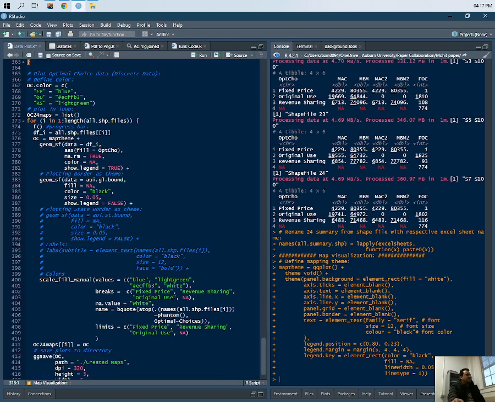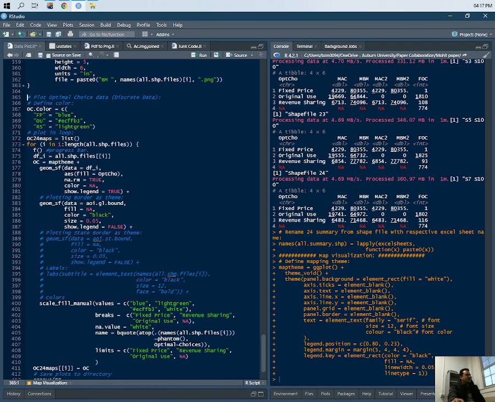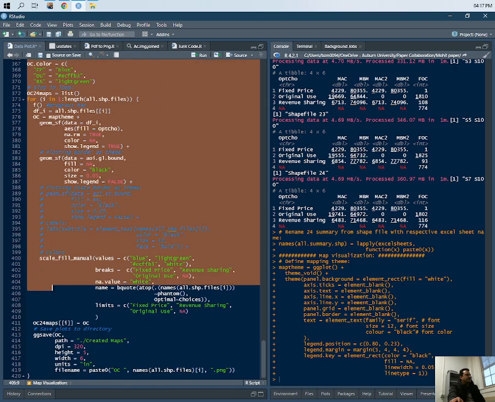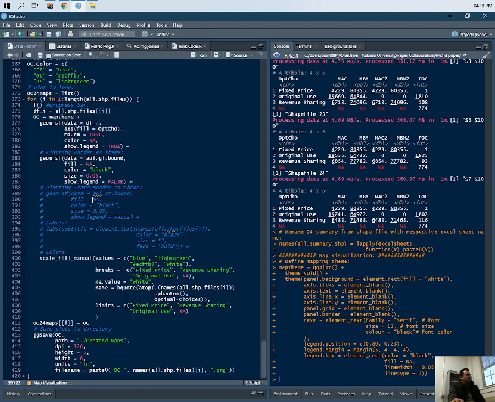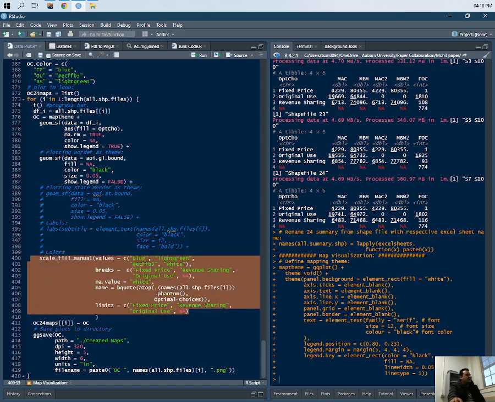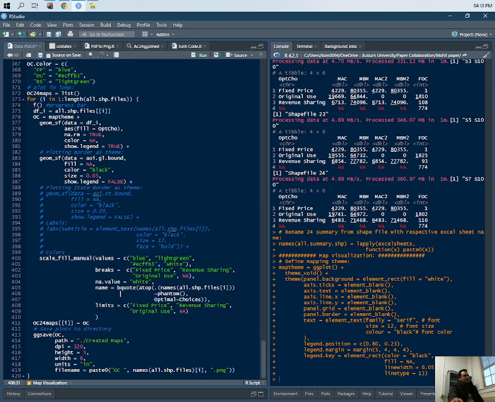Maps, and this is for categorical data, and these two are for continuous data. For the categorical data, the only difference is you have to take a slightly different approach for the scale. I did this manually, like breaks. I define my breaks, I define my values, and this part is again creating labels.